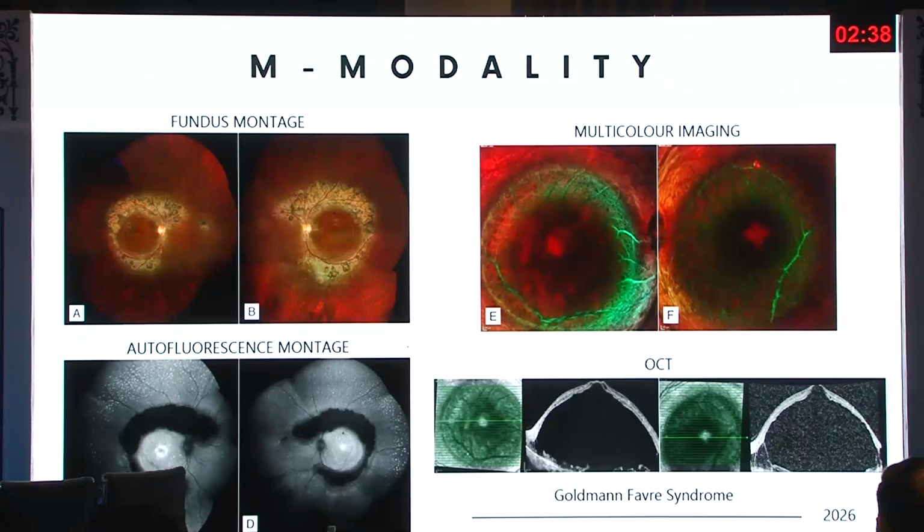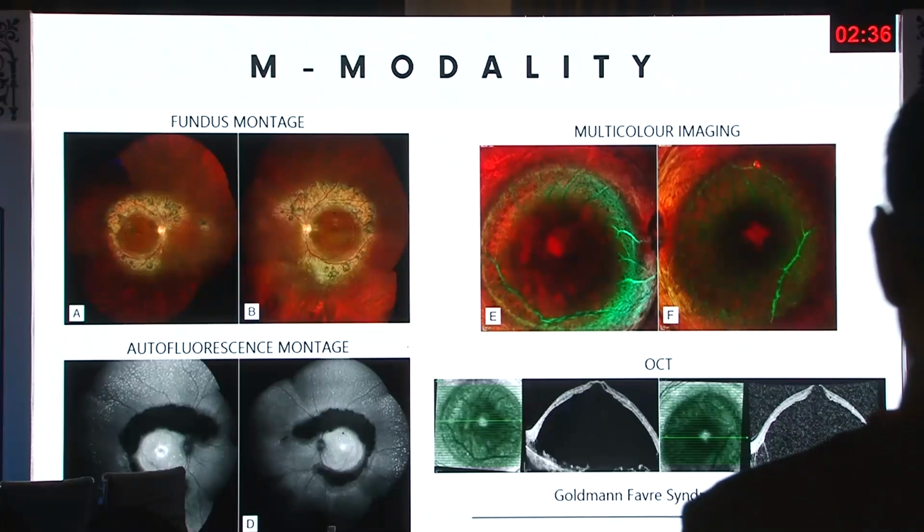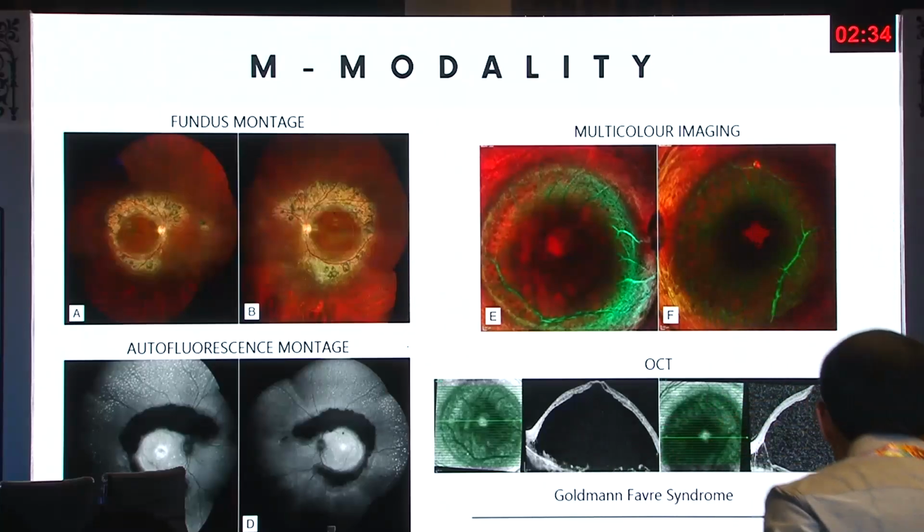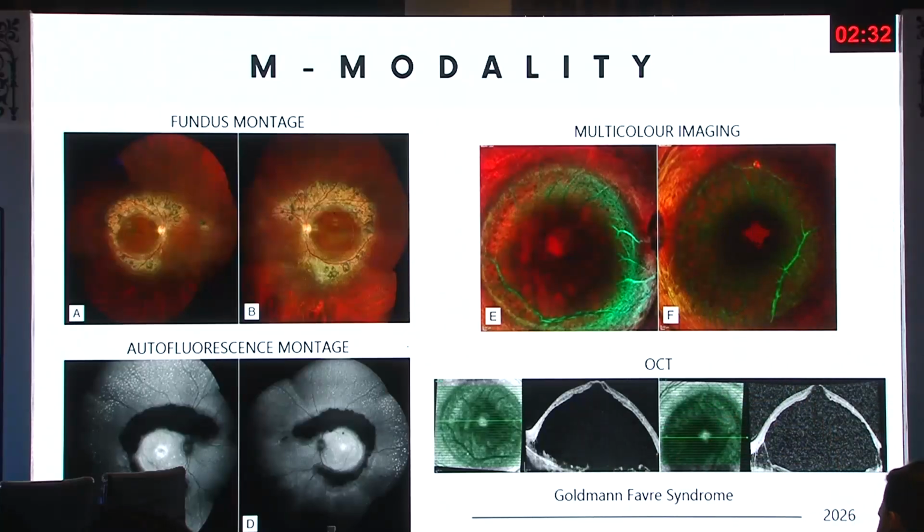This is a case of Goldmann-Favre. We have used fundus montage to show how the actual RP atrophy and the fleck kind of lesions are seen around the arcades. And when you take the same image in autofluorescence, you can see the autofluorescent small fleck particles in the mid-peripheral region, and also the atrophic RP is shown as black because they were hypo-autofluorescent areas.